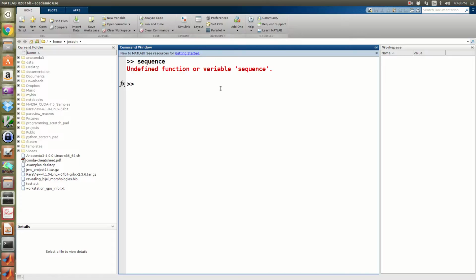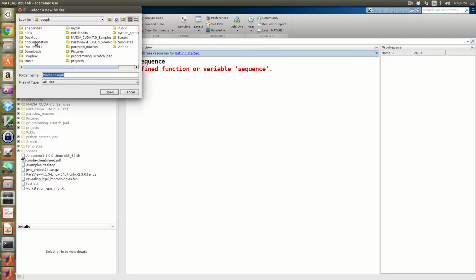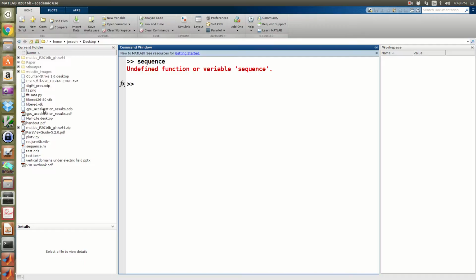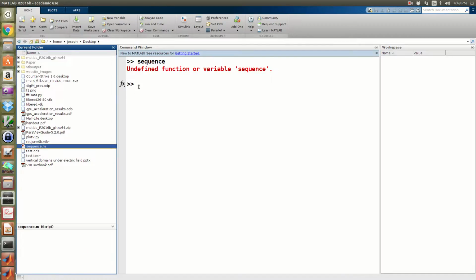The reason for that brings me to this window over here. The MATLAB command window is always pointed to a specific folder or directory on your computer. Right now, the directory that MATLAB is pointed to is home Joseph, which is my home directory. So I need to point it to the desktop. I can come up here and click Browse for Folder, click on the desktop, click Open, and now I can see my desktop, and there's a whole bunch of stuff on there, and here's my sequence script. So now I should be able to run this.